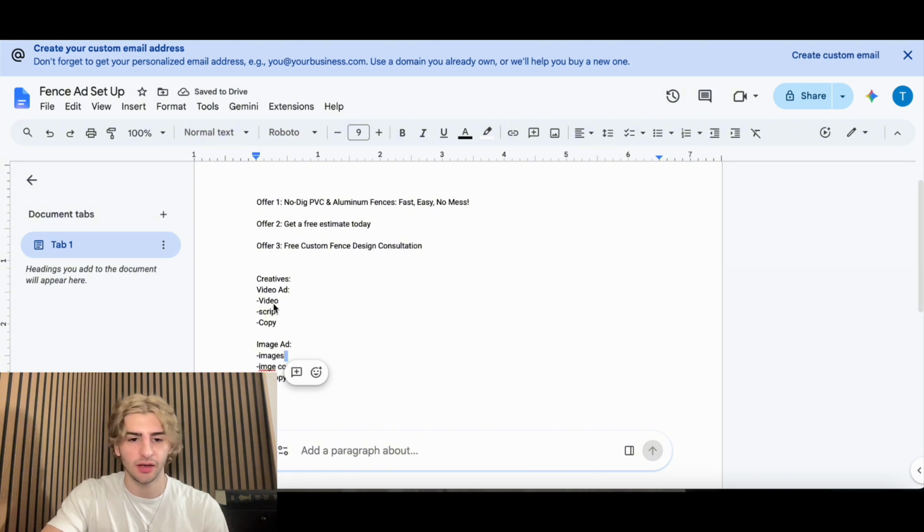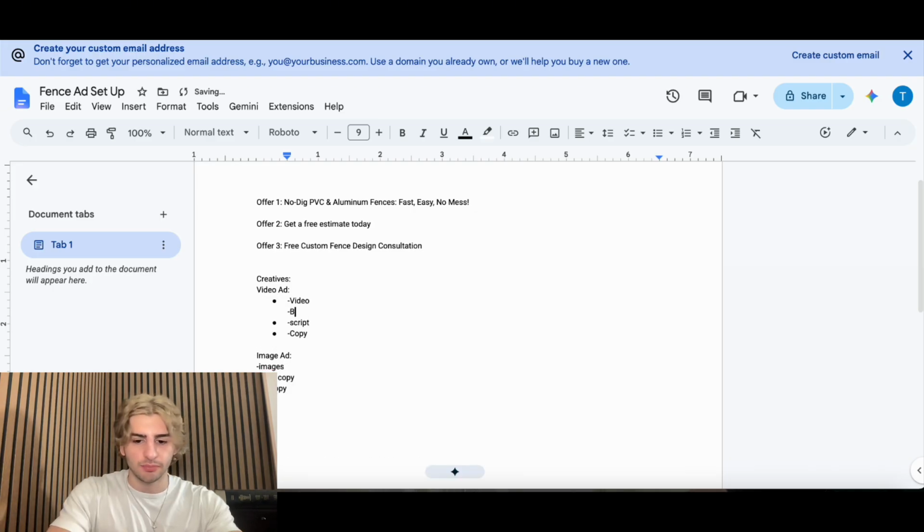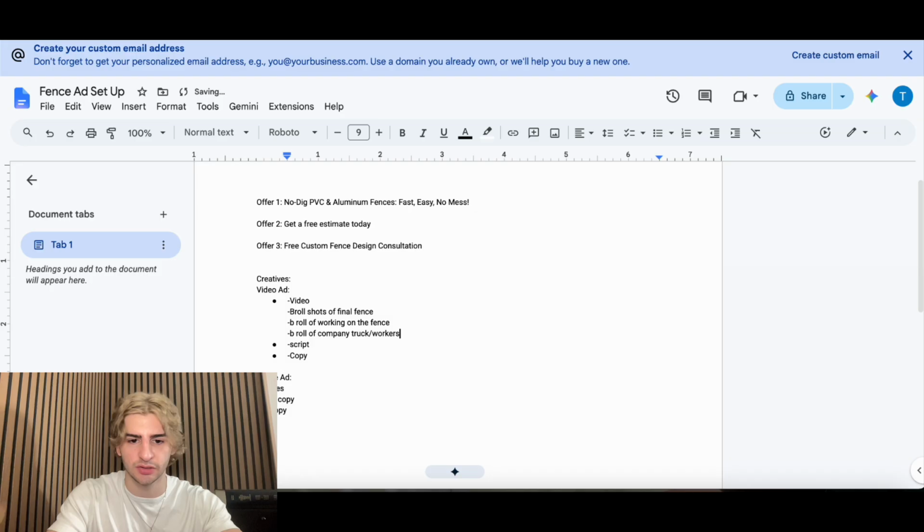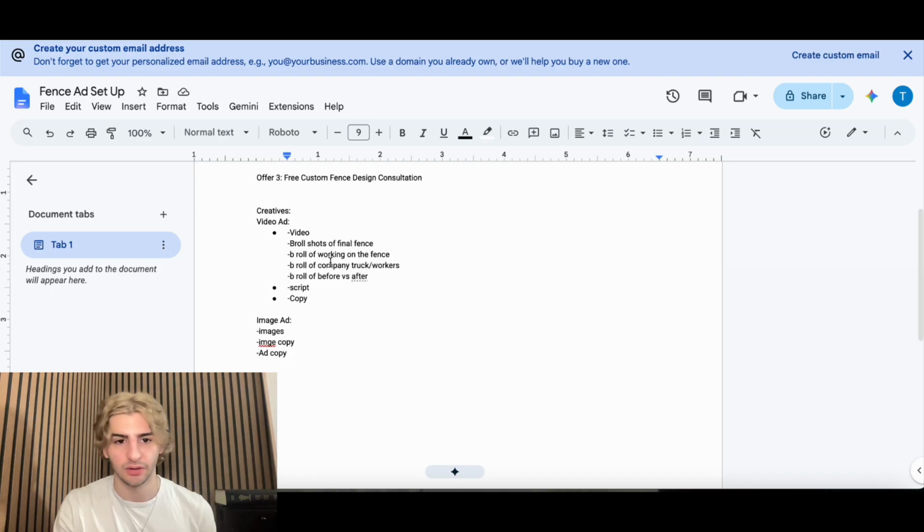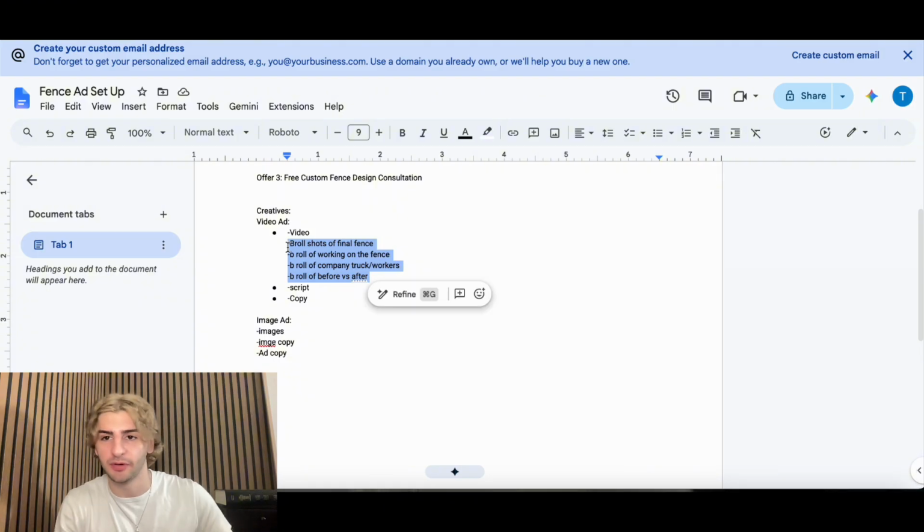In order to get the video for the video ad, typically what I would do is I would just ask the company that I was working with to get some B-roll shots. So I need B-roll shots of the final fence, of working on the fence, B-roll of company truck and workers, and that should be good. So let me just go and put together something to come up with this. Typically my client would provide this for me, but because I'm just making this for the video, I'm just gonna go and piece something together for this part.